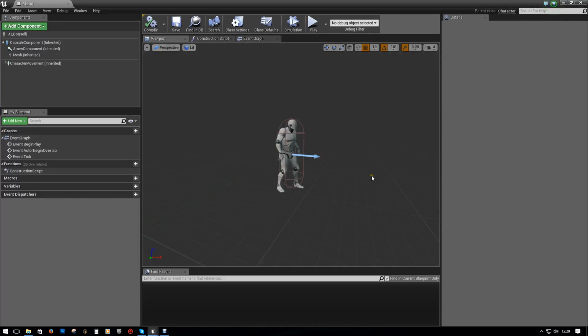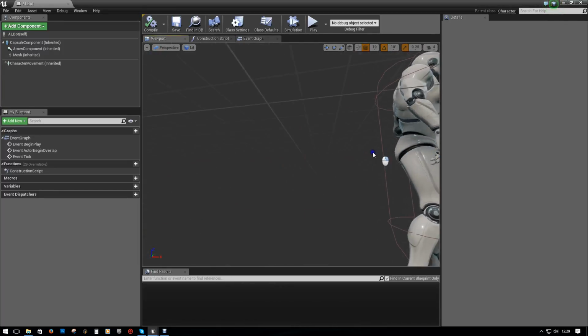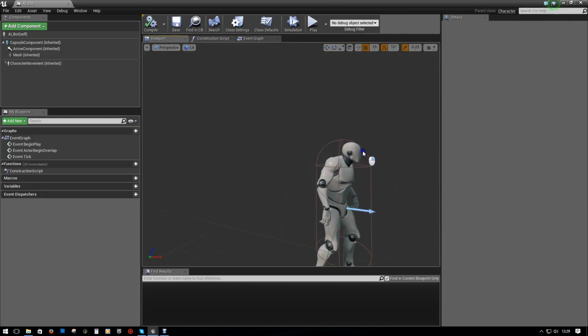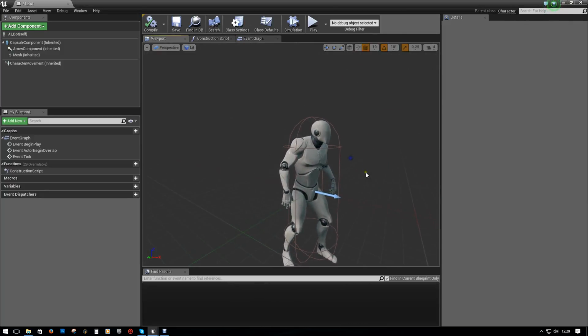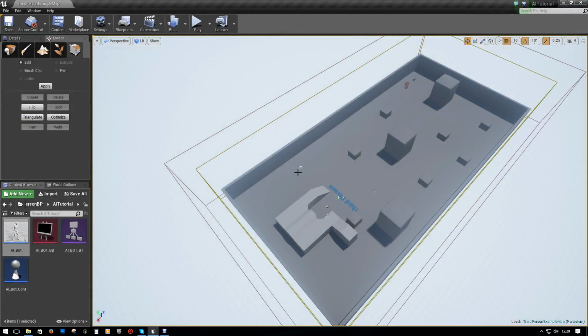So if you've got it all set up right, your character should be in whatever pose you have set up for the beginning of your animation. In most cases it's an idle, which is what this is. Now we can go ahead and save that and close out of it. We are actually done in there for right now.